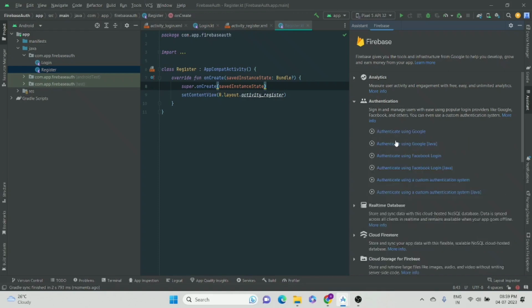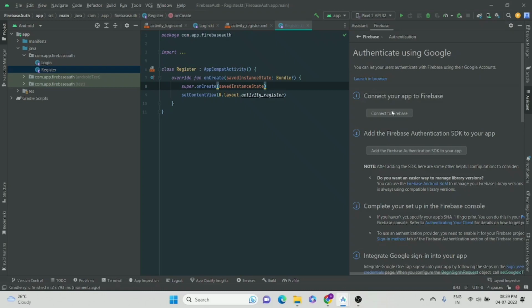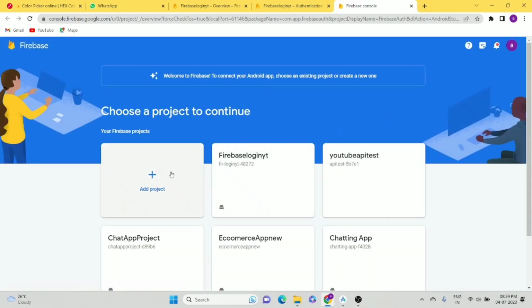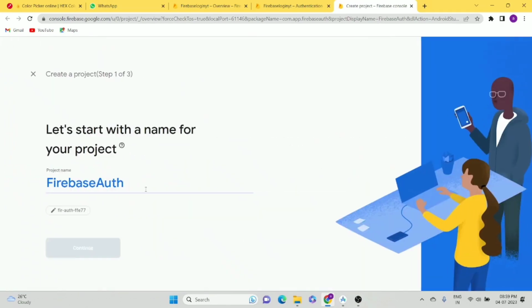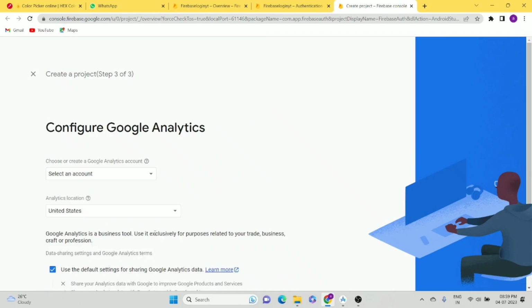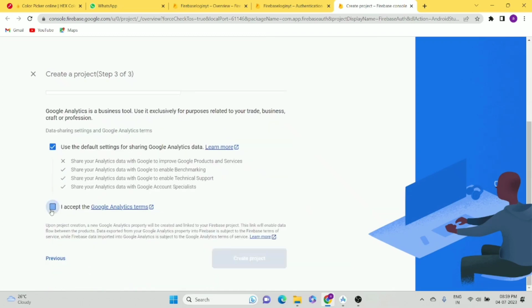Here we choose authentication using Kotlin. Basically we go with authentication using Google, and let's connect to Firebase. With the help of this, Firebase connects, and we create a new project with the same name as our application, Firebase Auth. After that we continue, accept the Google Analytics terms, and then create the project.